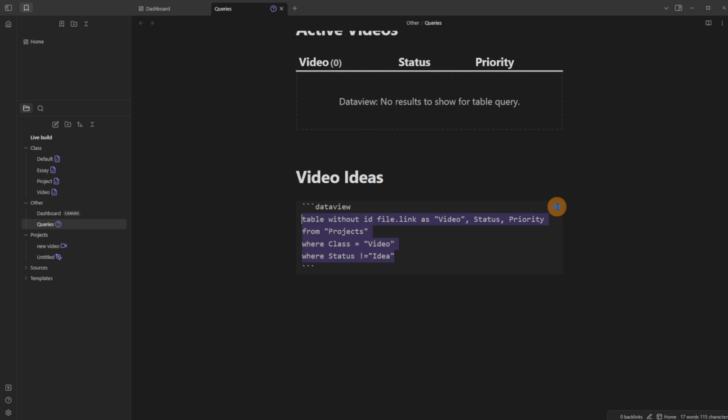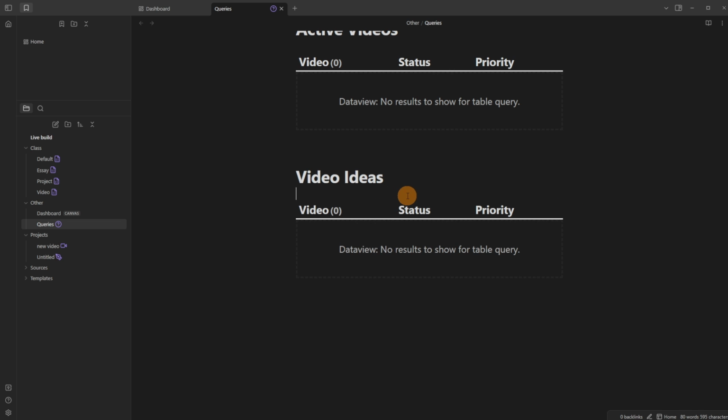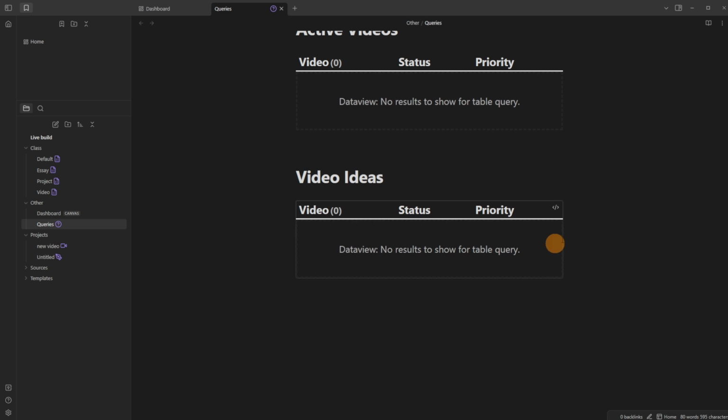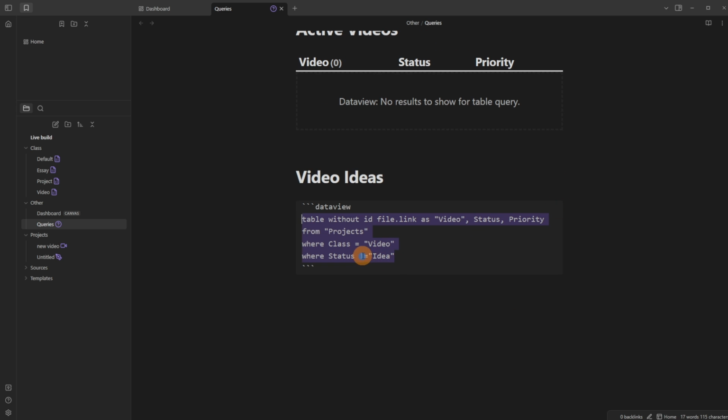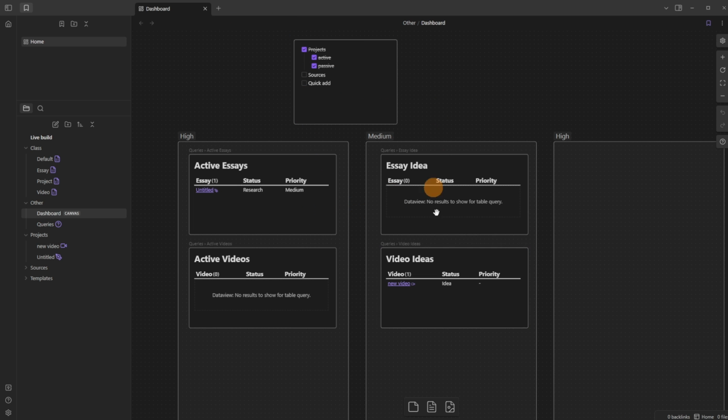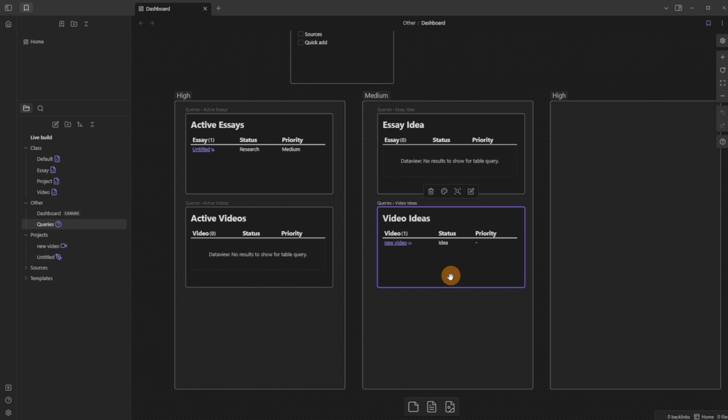Why isn't it showing? This is where we start troubleshooting, which I was hoping to avoid. Oh, that is not idea. So, oh, I've just copied the, that's why, because there's, that'll work now, won't it? Yeah, wow, okay. Exclamation mark, that was the issue. Right, so new video has now been added.